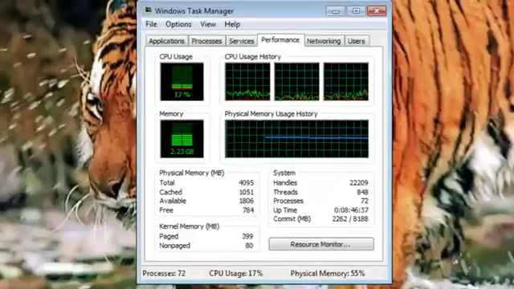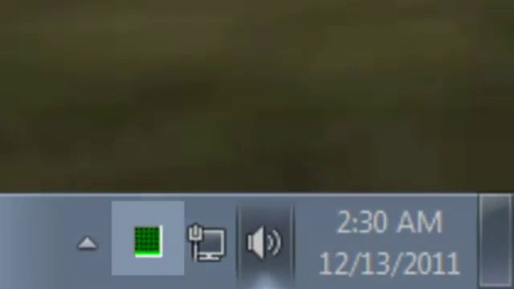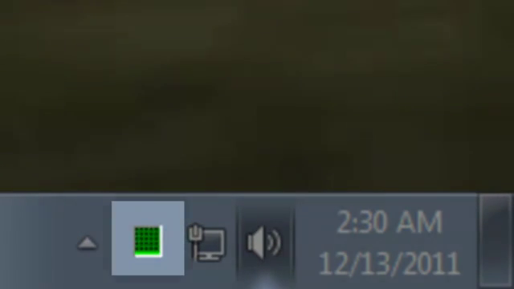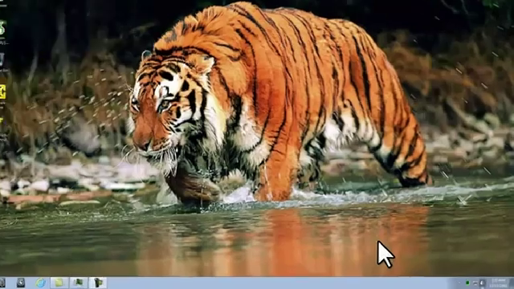Let's click on the Minimize button. Now that the Task Manager is minimized, we still have the CPU usage icon in the system tray. But unfortunately, we also have an icon showing that the Task Manager is running on the taskbar. We need to set Task Manager to not show an icon in the taskbar. Click the icon representing Task Manager to maximize it.